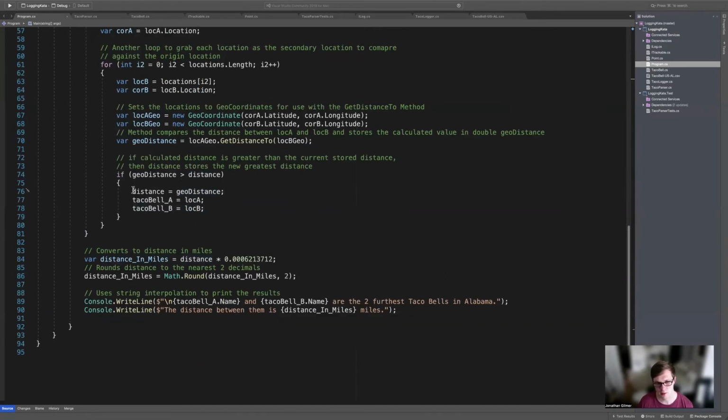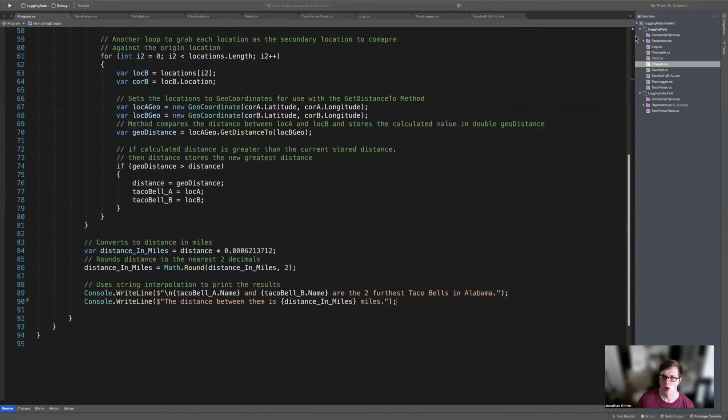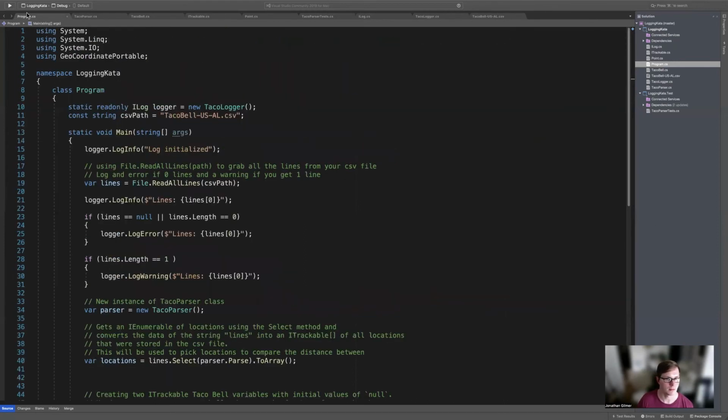So once we get the greatest distance, we multiply it times this number to convert it to miles, and we store that in the variable distance in miles. And then we are just going to use math.round to round it to the nearest 2 decimal points. And then finally, we're going to print out the 2 Taco Bells that are the furthest and the distance in miles between them. So let's test it out.